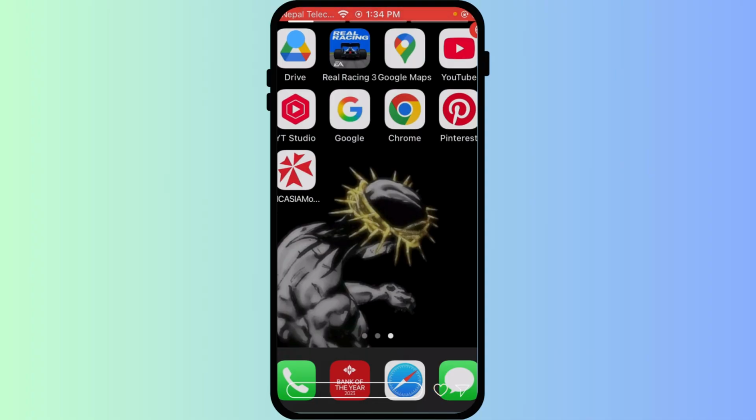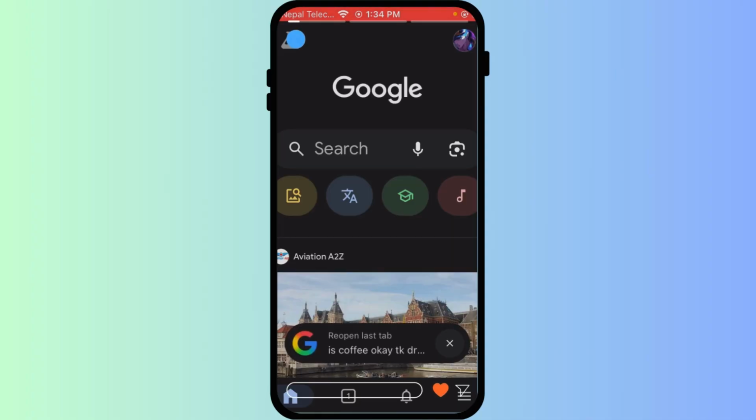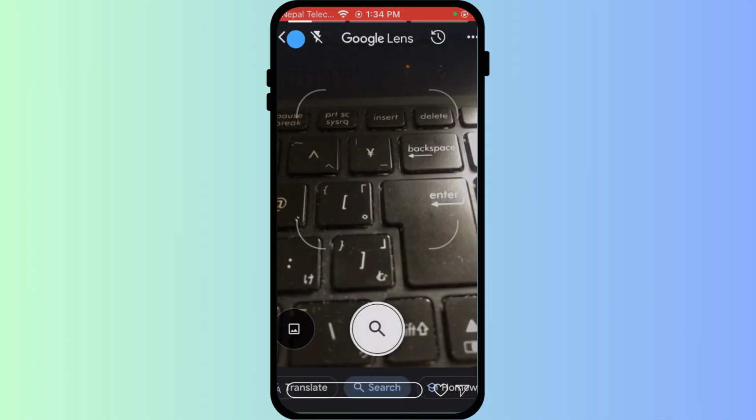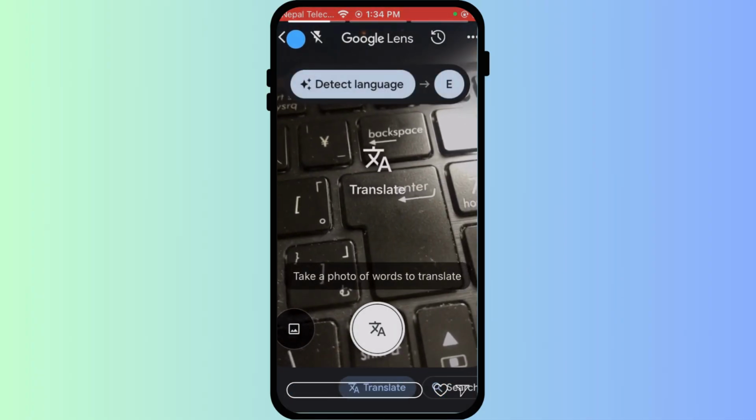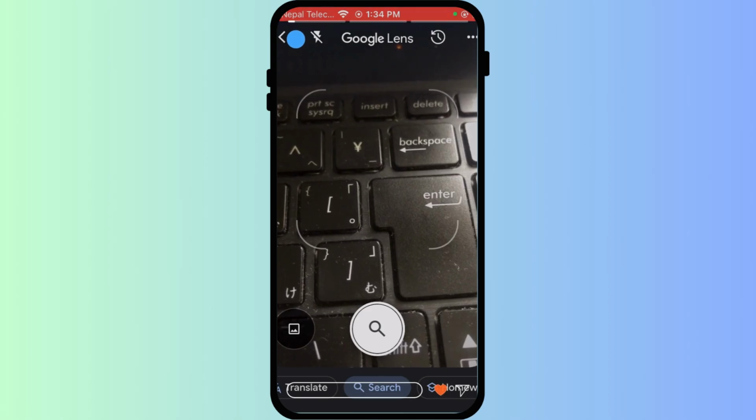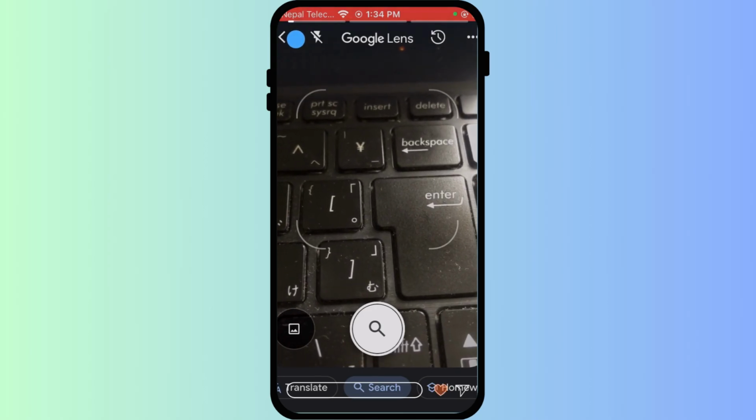Let's scan the documents. For scanning documents, the text mode of Google Lens is ideal. Open your Google app and tap on the Google Lens camera icon. Then select text from the options at the bottom. If not available, the search mode works. This mode is optimized for accurate text recognition.